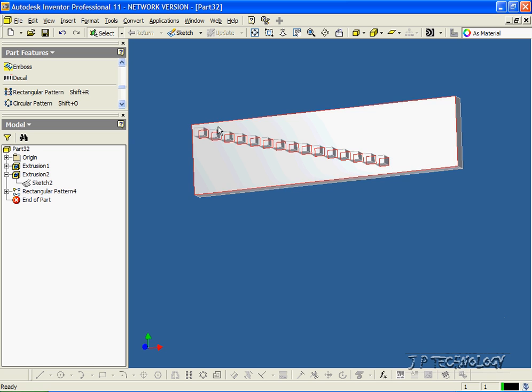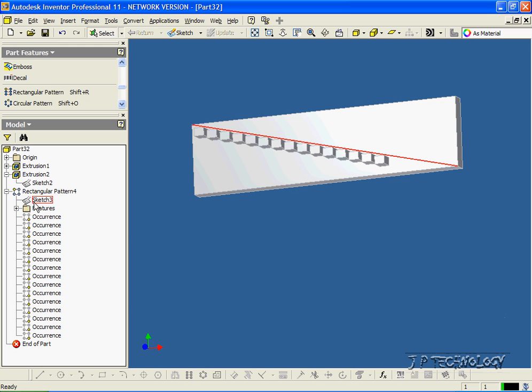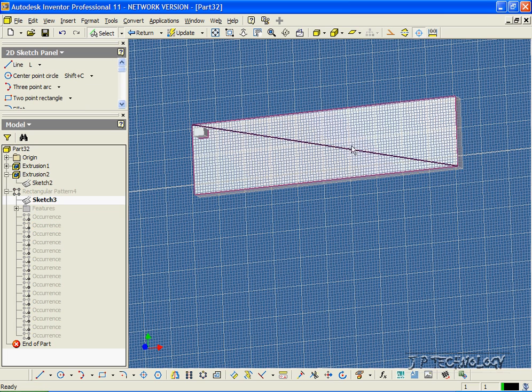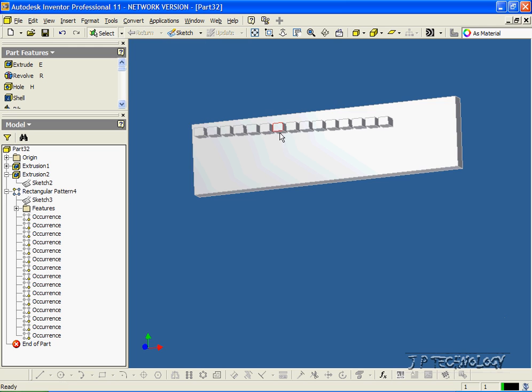Now you can also change the line. Say we want it to come a bit more up to the top here, up to the top right. Let's open up the rectangular pattern, right click on the sketch, edit sketch. Let's delete this line, and let's click the top left corner and a point below the top right. Click update, and now our pattern follows that line. And that concludes our tutorial on how to use the rectangular pattern feature within Autodesk Inventor.